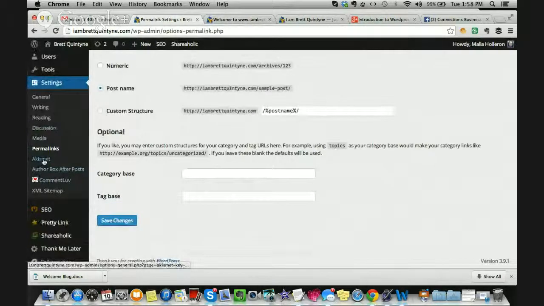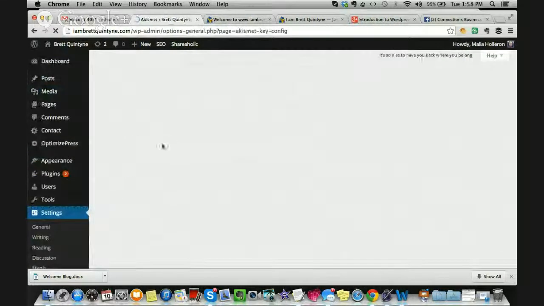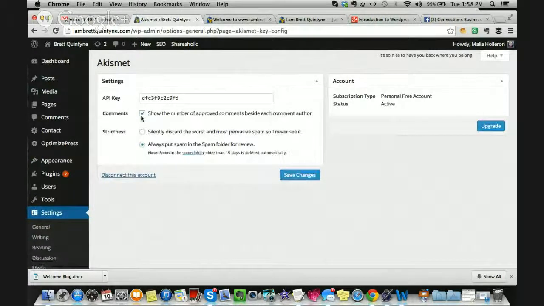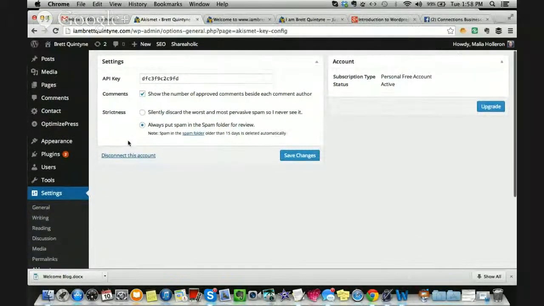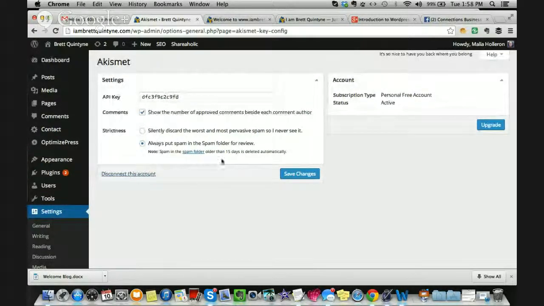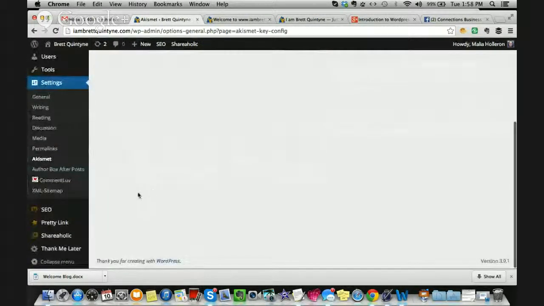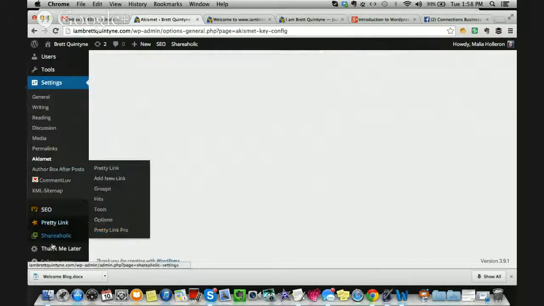One thing you do want to do is go to Akismet. It's a plugin that helps with spam, because now that your site is open to the world, you're going to get a lot of bots and a lot of spam that comes to the site. So you want to make sure that Akismet is set up, okay? And you can just click on Akismet and then go through the settings.